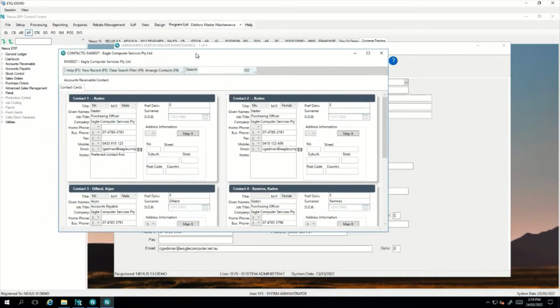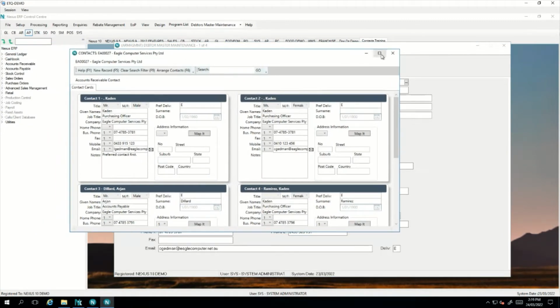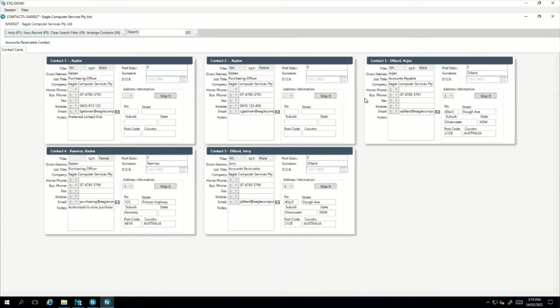And we're given a nice lovely screen with our beautiful contact cards in a much more nicely presented way. So I want to point out here that contacts 1 and 2 are the same contacts as that's on the master file. Okay, so this is an important fact. Those two contacts are synced to the master file. In particular, the first two phone numbers, the first email address, and the contact name.